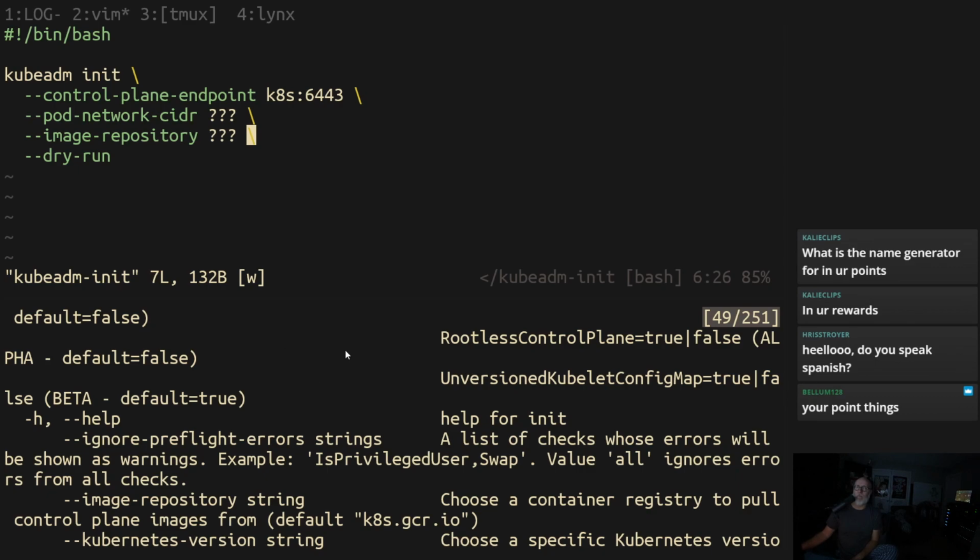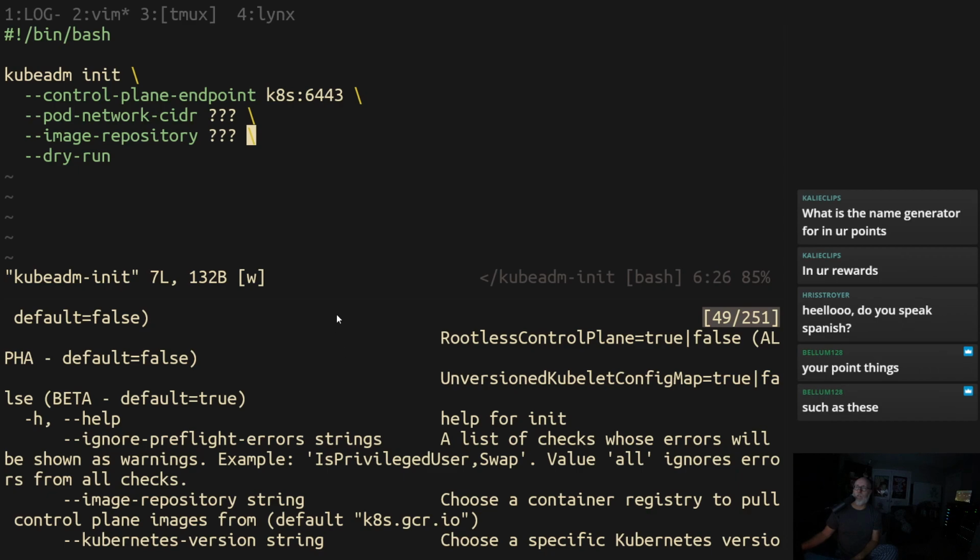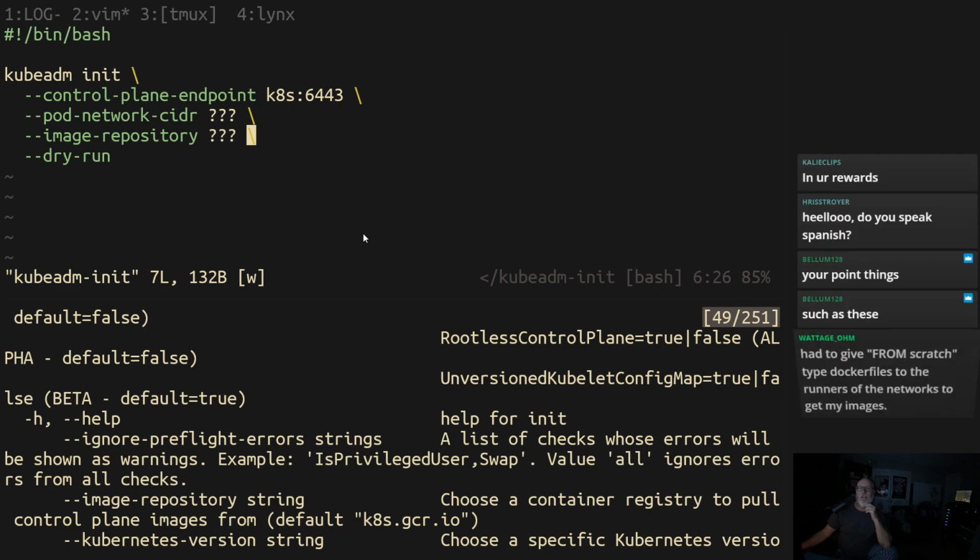I don't know. Name generator. Oh, that. That's like if you wanted me to pick a name while I'm coding. Yeah, it's just silly. That stuff is not really maintained. I have other fish to fry like Kubernetes, Docker files, to the runners on the networks to get my images, really.